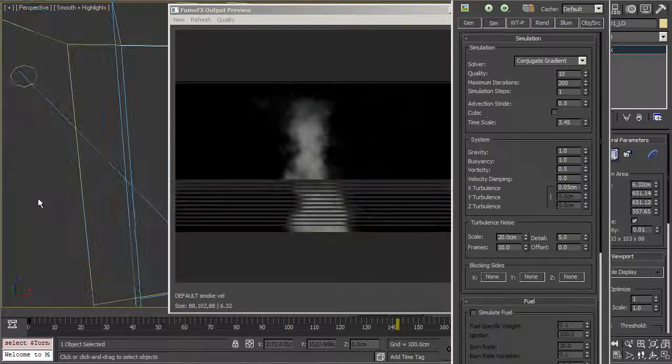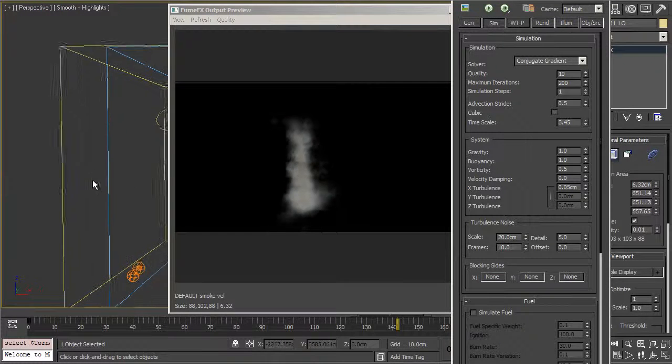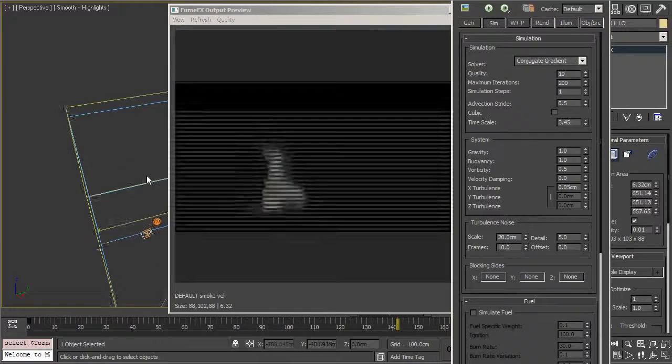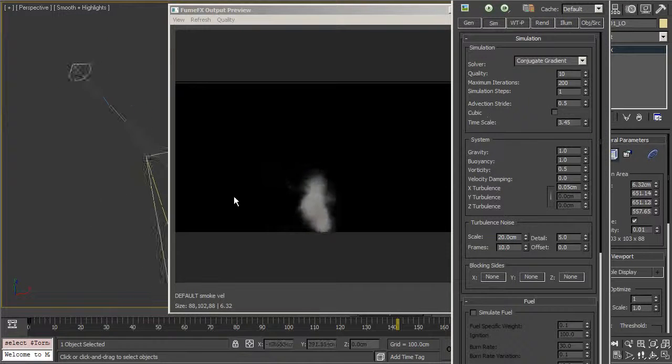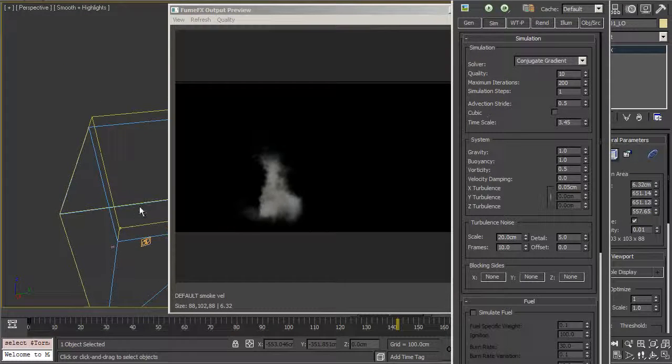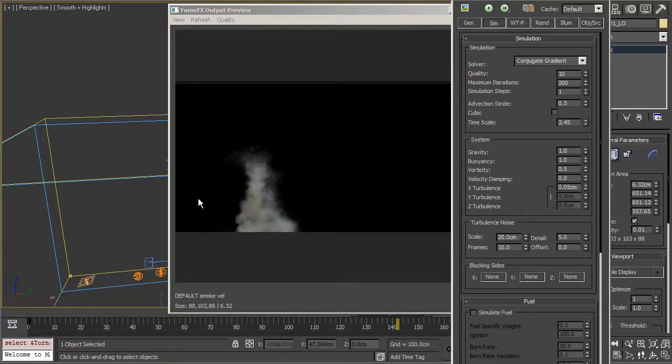So I'm assuming you know FumeFX. However, if you don't, and I don't think Digital Tutors has any kind of introduction to FumeFX, I'm actually gonna do a little introduction. So if you know Fume, just skip this lesson.